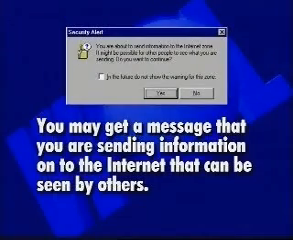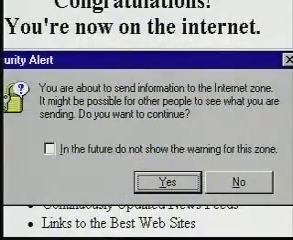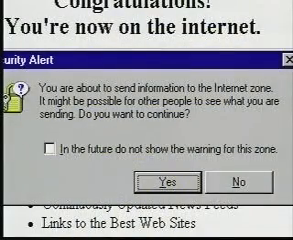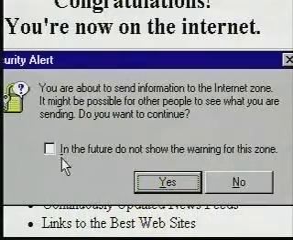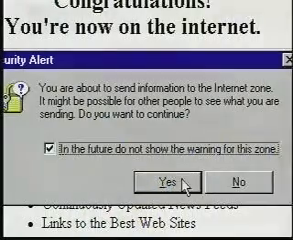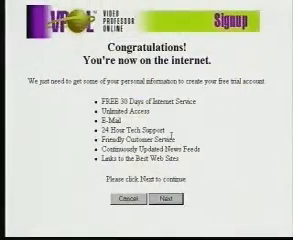You may get a message that you are sending information on the Internet that can be seen by others. Since just about everything you do on the Internet has this possibility, click in the box to not show this warning again and click Yes to close the box. Once again, click Next on the Congratulations screen.